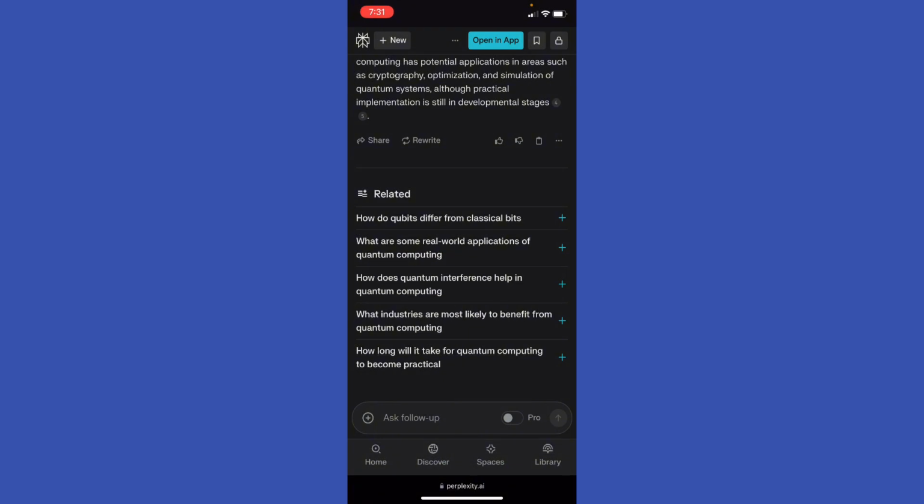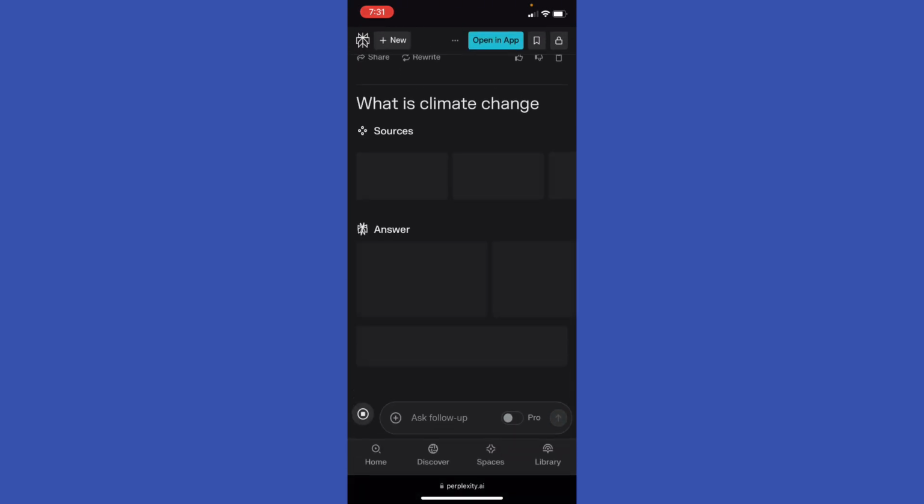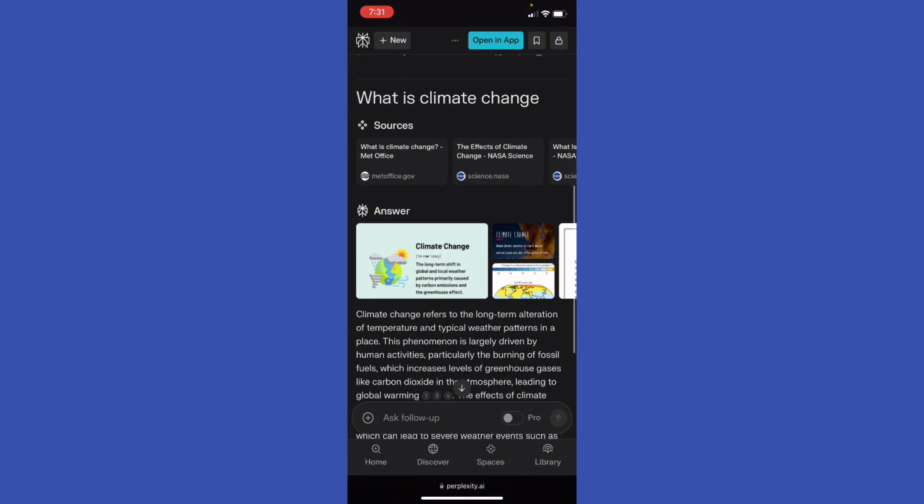For example, what is climate change, right? And forward that follow-up question, and then you're going to be able to see the answer.